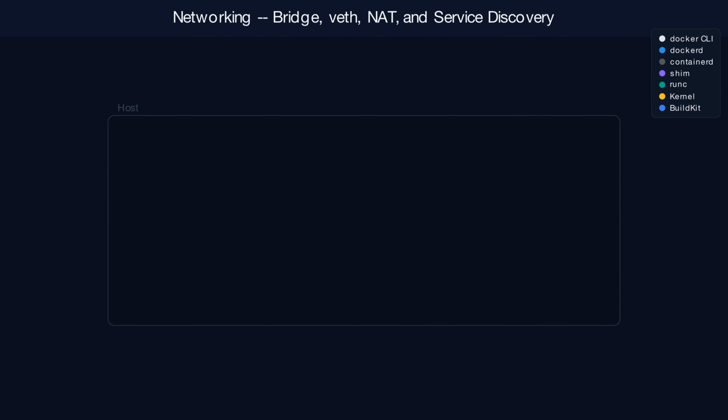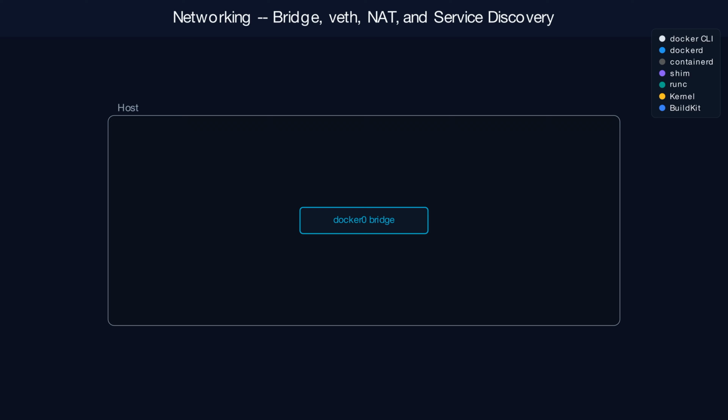Docker networking blends Docker-managed objects with Linux network primitives. By default, every container joins a bridge network. Each container gets its own network namespace, an isolated network stack. A veth pair acts like a virtual cable. One end sits inside the container namespace. The other end plugs into the docker0 bridge on the host, like a virtual switch.